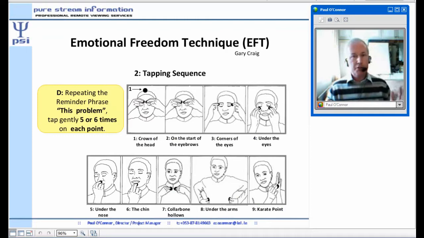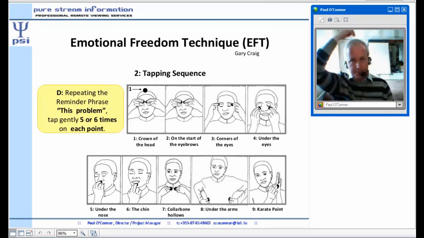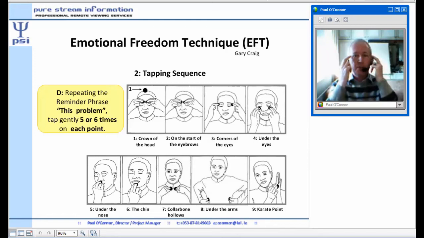Then we just shorten the phrase down to this problem and begin tapping the sequence that's shown on the screen here. So the first point is begin tapping on the crown of the head and repeat to yourself this problem. Tap 5 or 6 times. Then just here at the start of your eyebrows, again, tap with your fingers, repeating to yourself, keep your attention on this problem. Then move to the side of your eyes, to the corners here on the bone, and tap 5 or 6 times there, repeating to yourself, this problem.